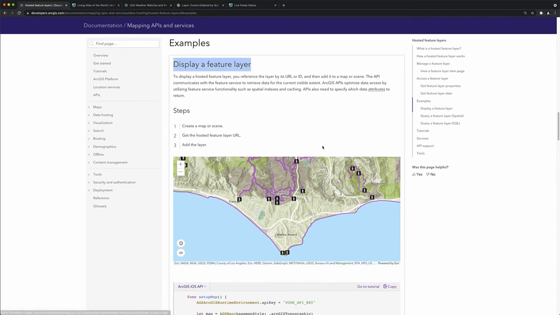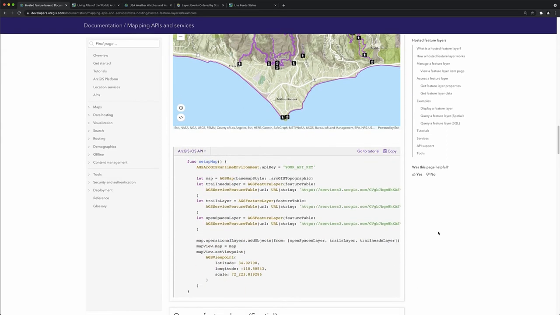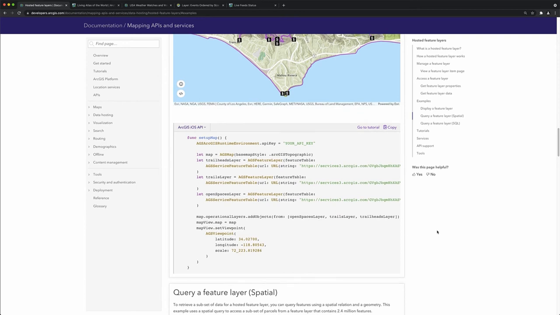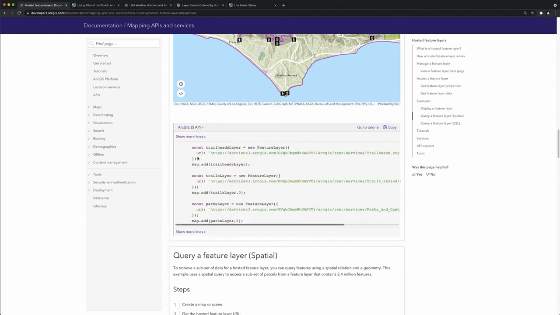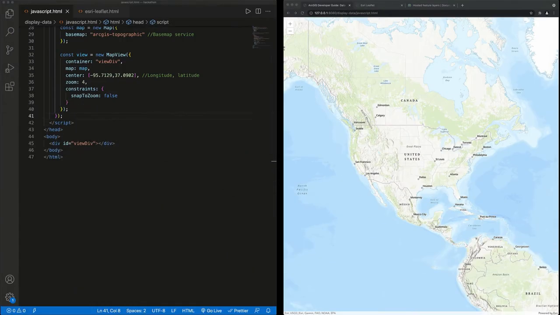I'm on the Display a Feature Layer example, and in order to add this feature layer to an application, I need to create a map, get the hosted feature layer URL, which I did, and then add that layer to the map. And the process for adding that feature layer to a map is generally the same throughout the APIs. For example, in iOS, you reference the URL, and the same goes for, say, Mapbox. This is the feature layer URL, and also for JavaScript. It's the same. Let's try adding that events ordered by size and severity feature layer to a few applications.